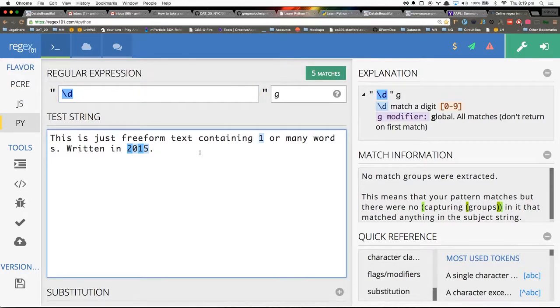Let's say an example would be if I wanted to match a phone number, a specific format of a phone number. So this is my phone number.